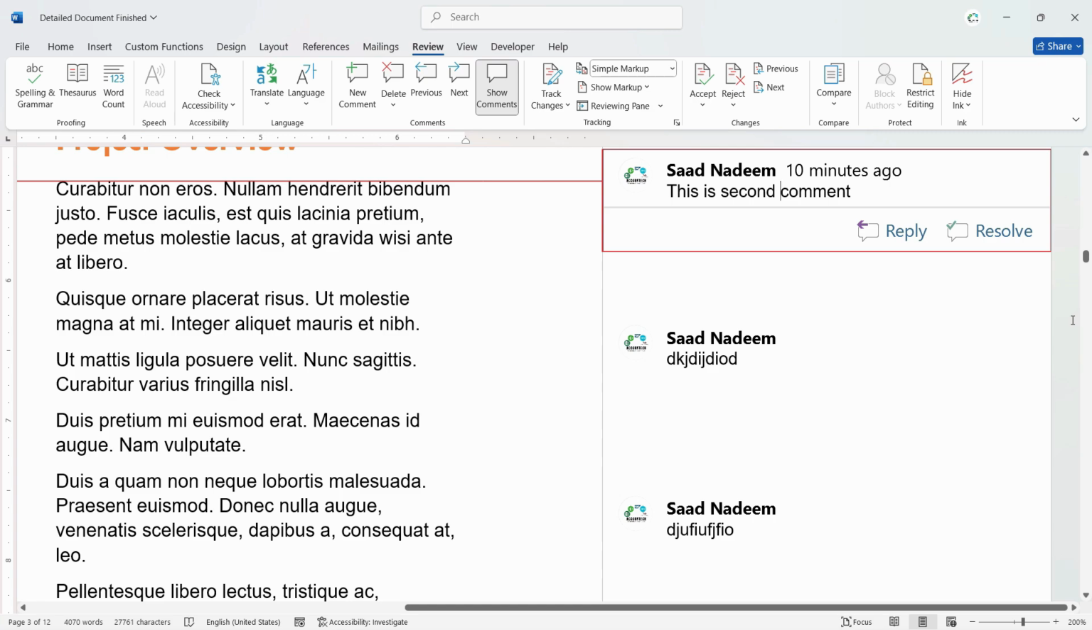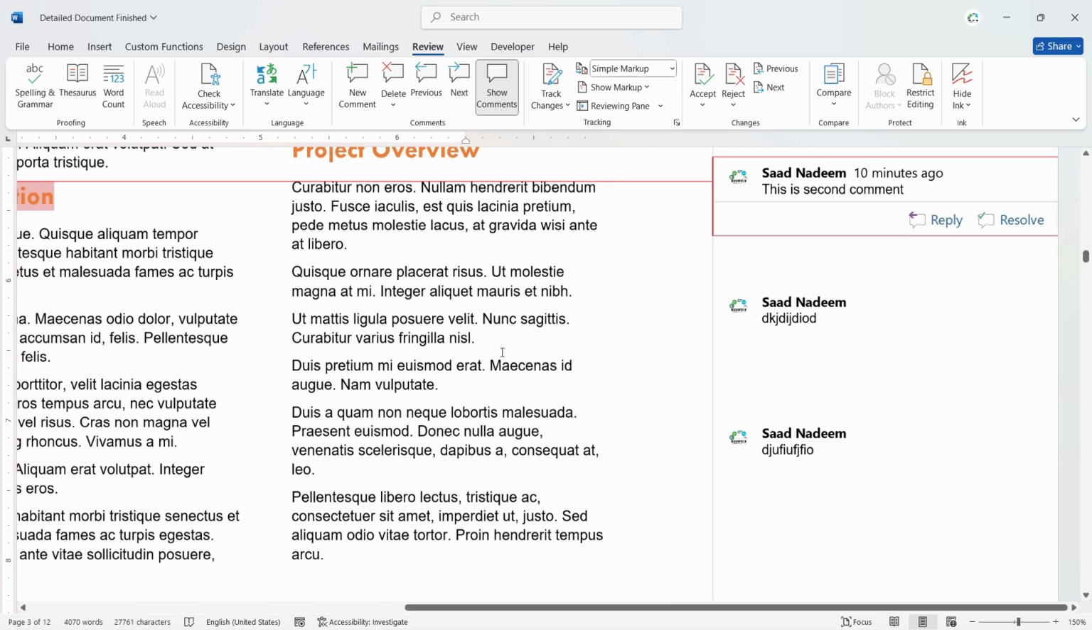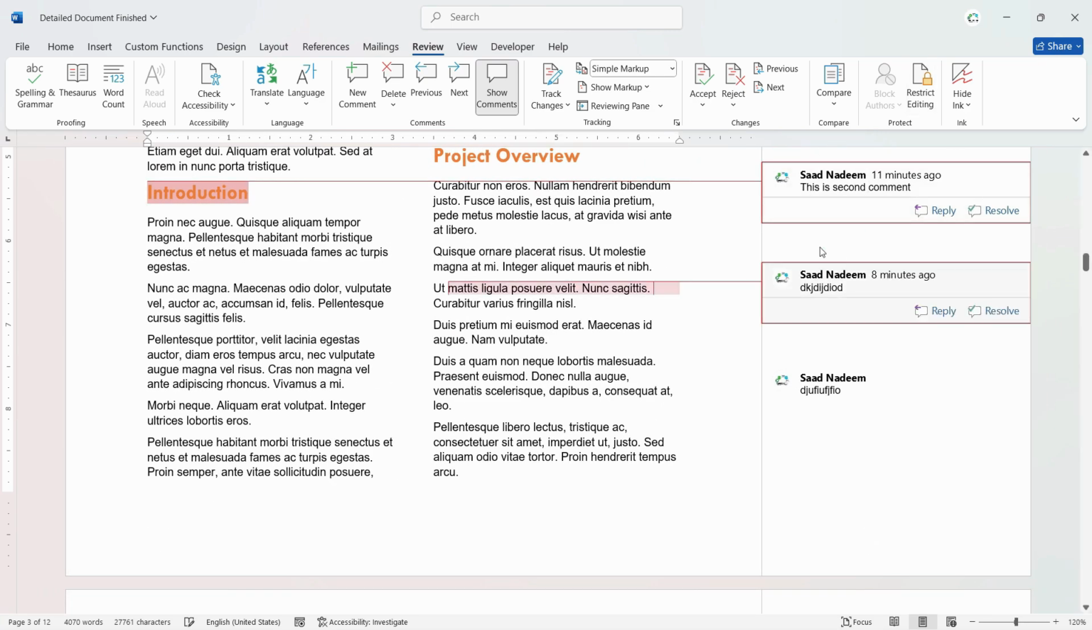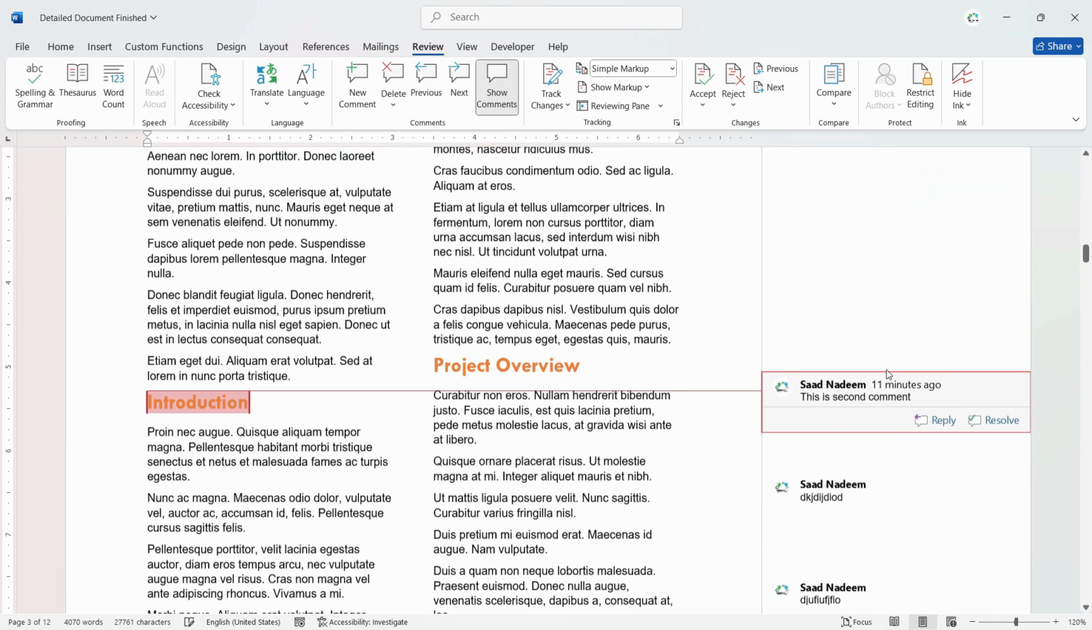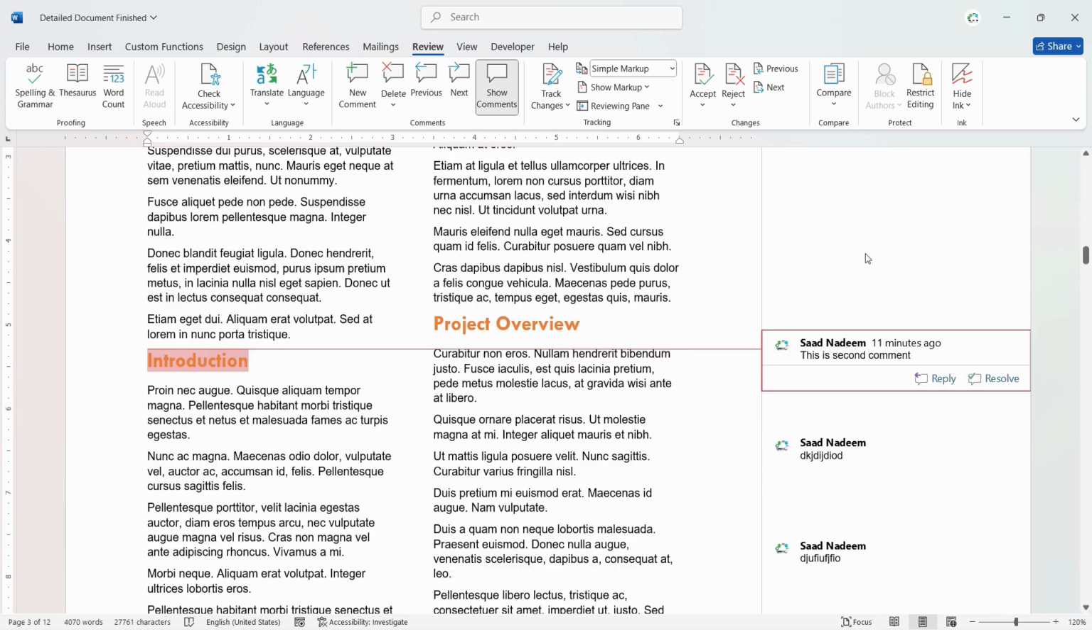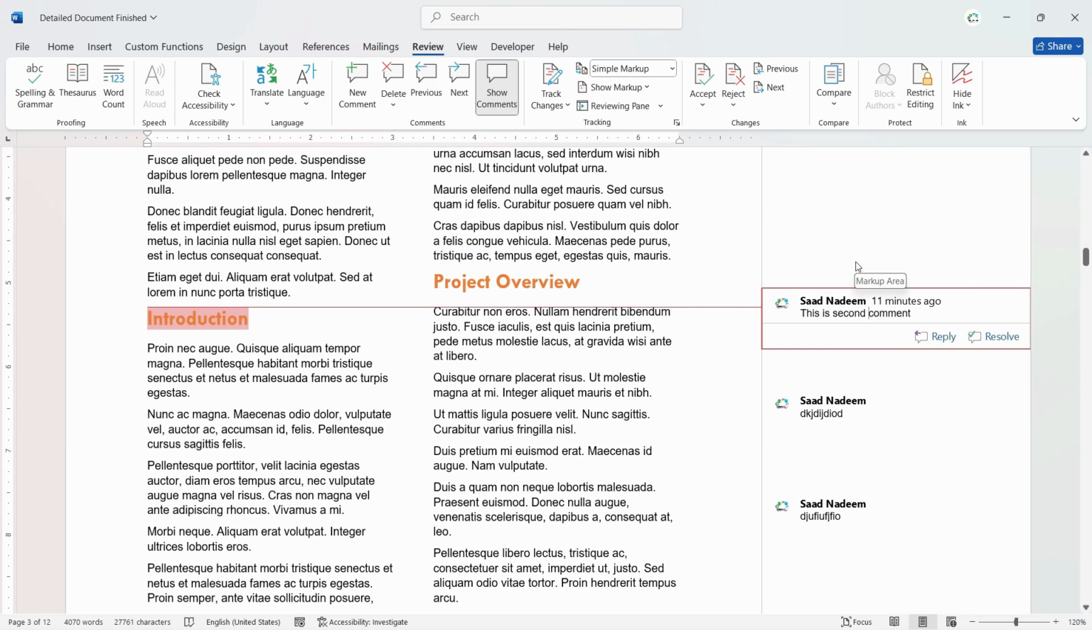So let's get started. So guys, as you can see here, I have added multiple comments on my Word document and now it's showing like a separate column. But I don't want this, or I want this later. Now I want to finalize this document, but how can you hide this? I don't want to delete that either.